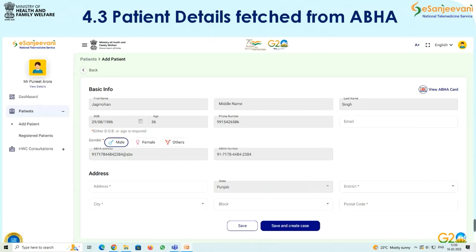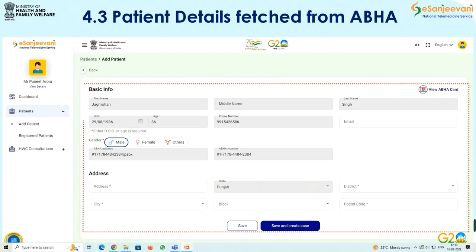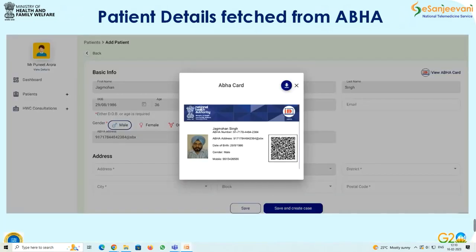And then all the details are fetched by your Aadhaar address, and these fields are not editable. This is already fetched with your Aadhaar card, and then you have to click on save and create a case. So this is the Aadhaar card. You can also download your Aadhaar card from here by clicking on this download icon.